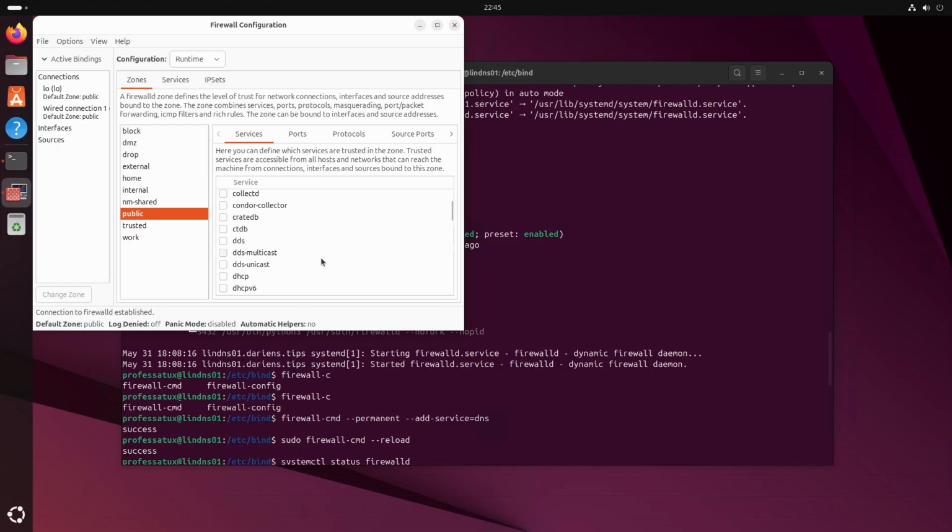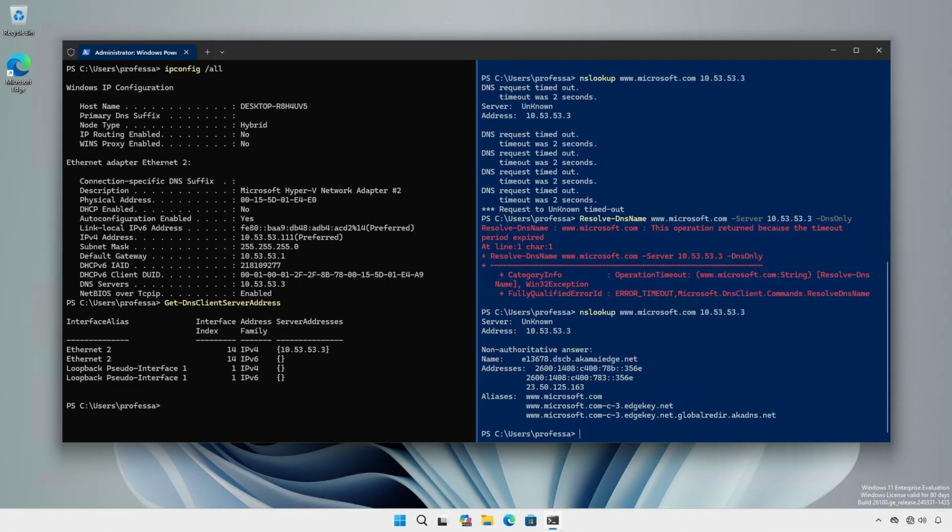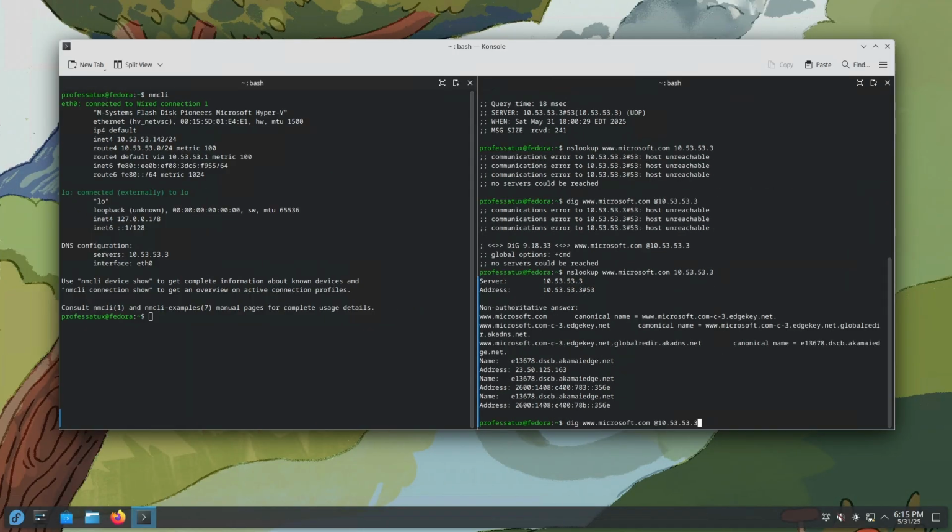Check to see that DNS is checked for both the runtime and permanent configurations under the public zone, or whichever zone is active for your environment. Test again from both the Windows and Linux clients and observe successful name resolution.